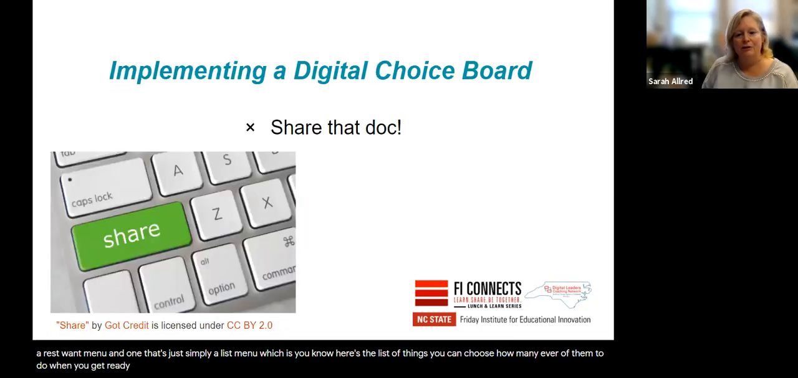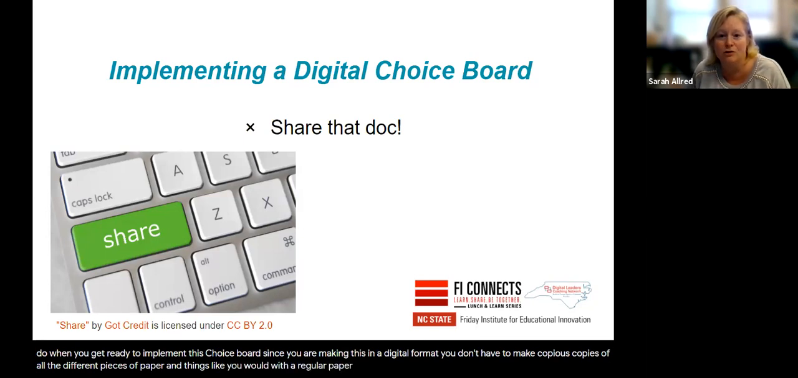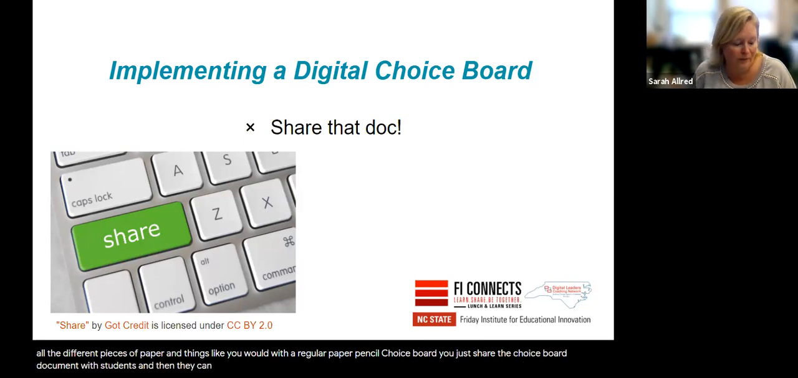When you get ready to implement this choice board, since you are making this in a digital format, you don't have to make copious copies of all the different pieces of paper and things like you would with a regular paper pencil choice board. You just share the choice board document with students, and then they can work from there.